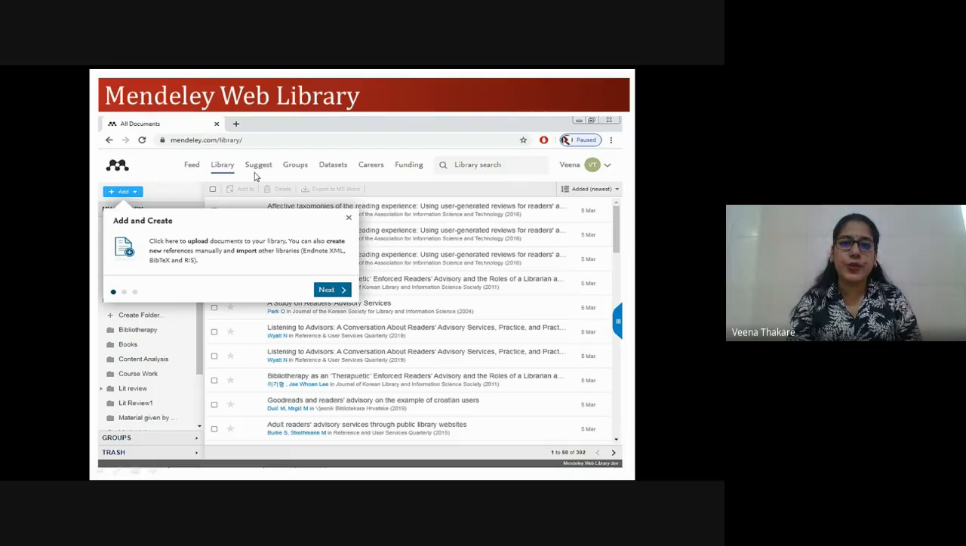As I said, careers is a major option here. You can use it for enhancing your career. Groups can allow you to get in touch with other researchers of similar research interests. You can prepare groups and find out who is doing what in your particular area of interest.